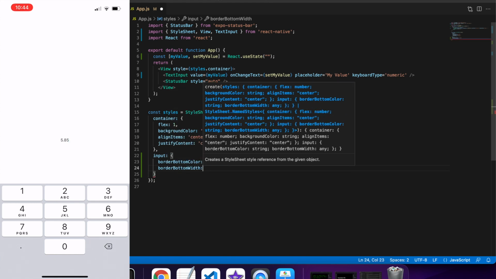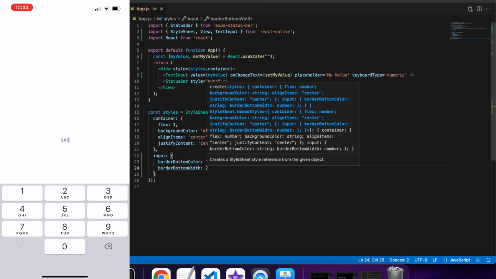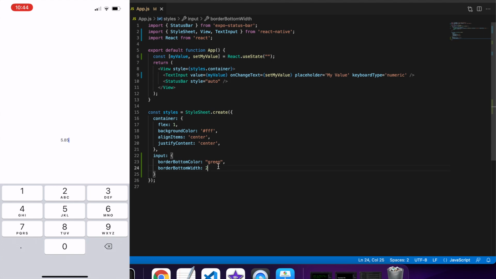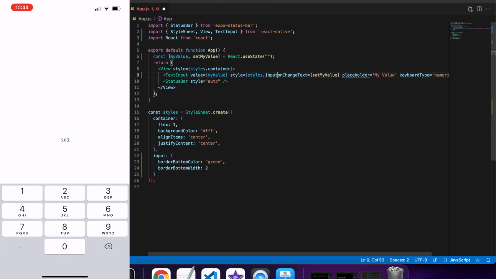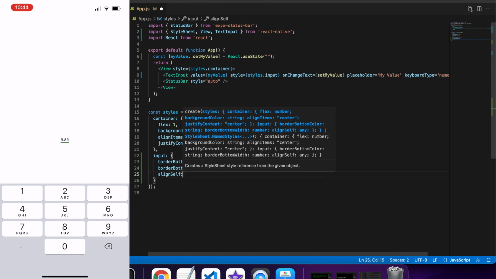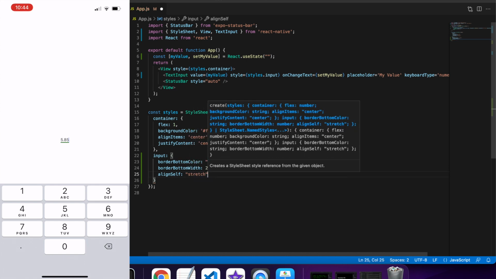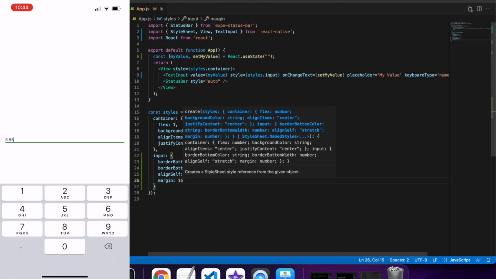So I'm just adding a bottom border. And then I need to add that style to my text input. And if I save, you can see I've got now this nice underline. But I still think I could make it a little bit better. So I'm going to do align self stretch and stretch it out. So that'll basically make it the width of the screen. I'm also going to give it a margin just so it doesn't touch the edges of the screen.